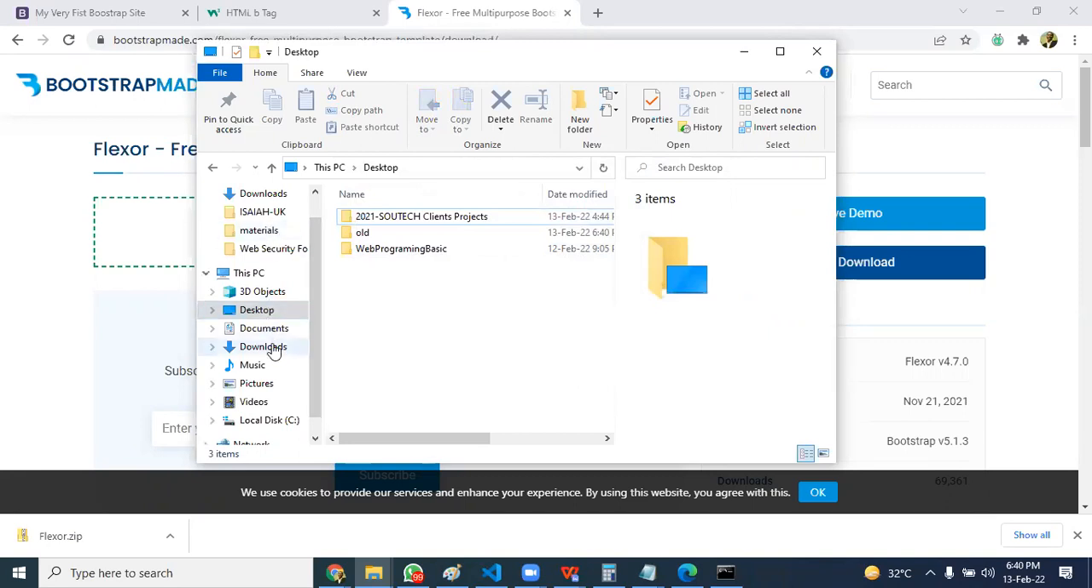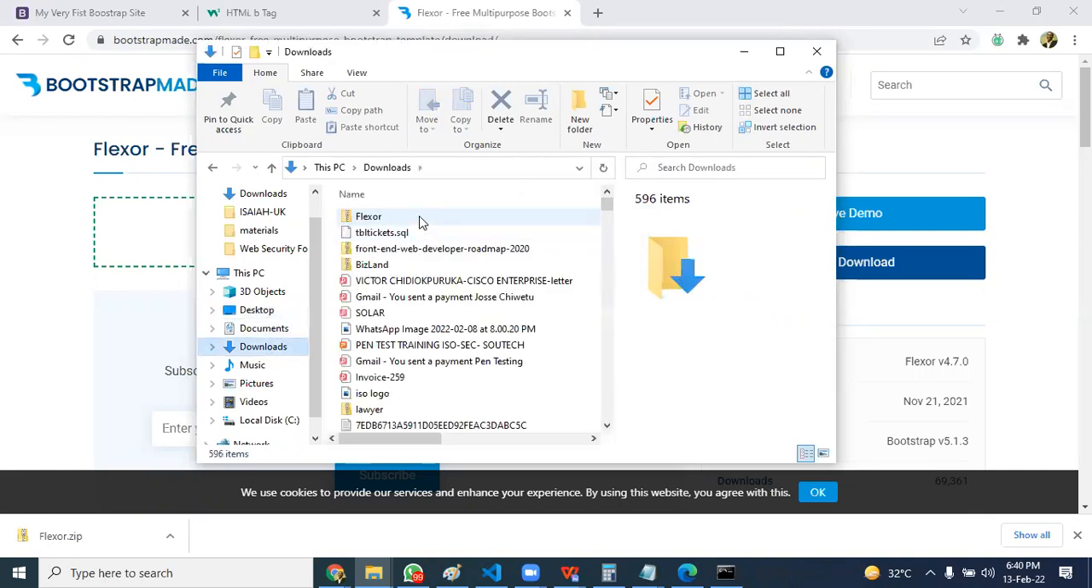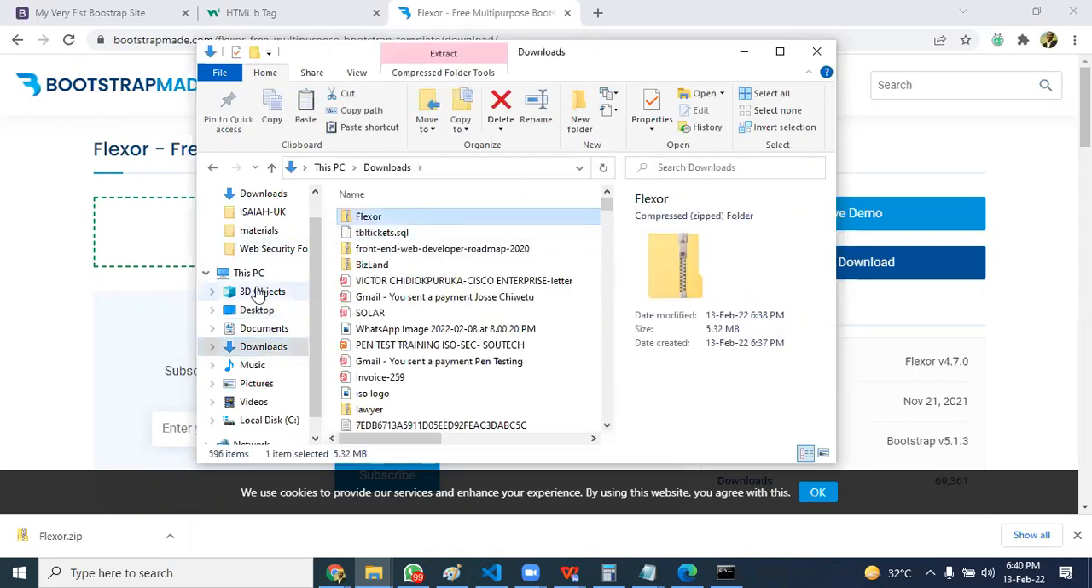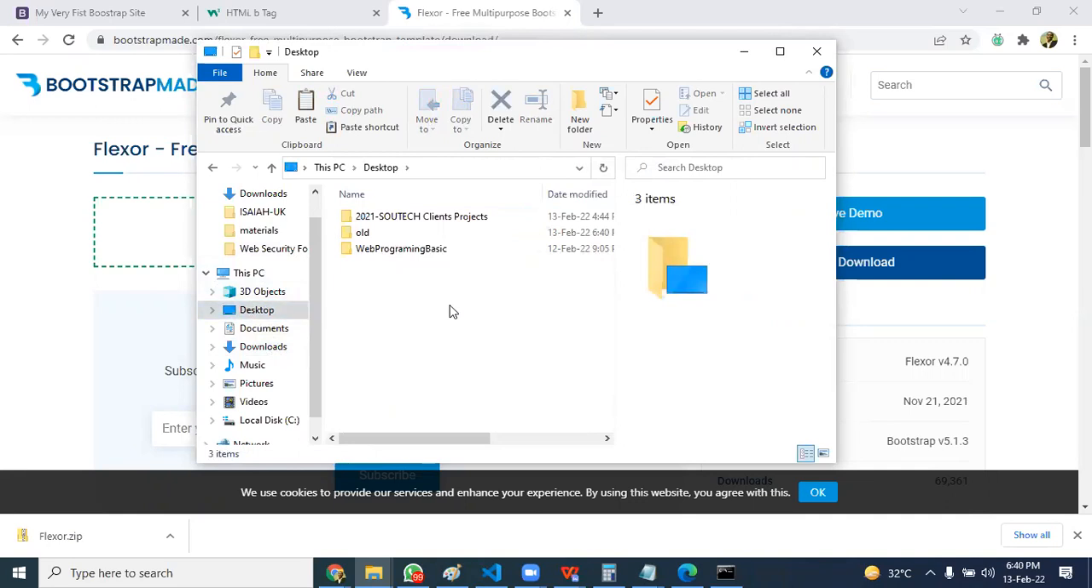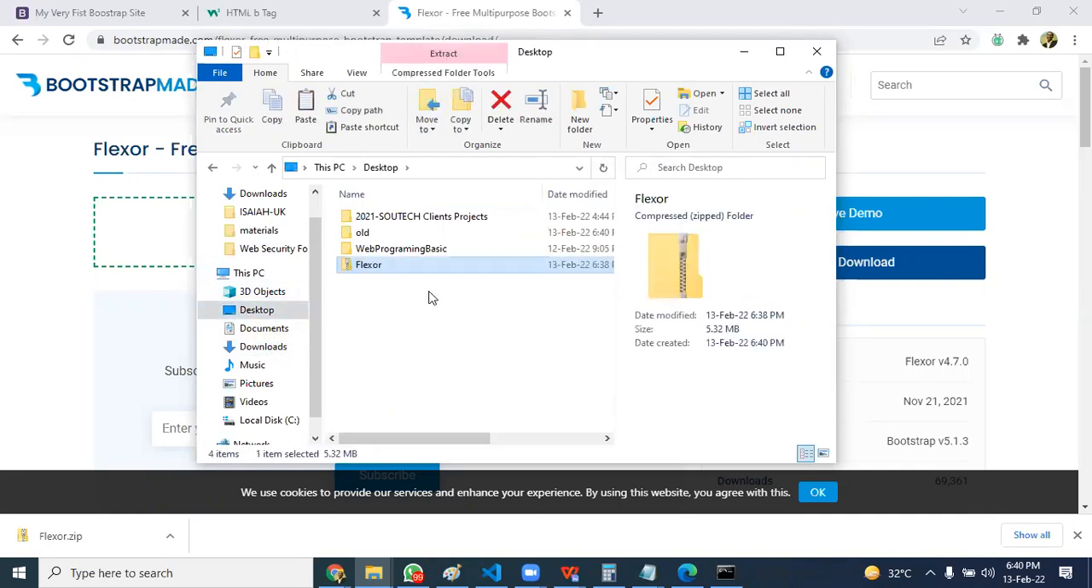I'll go to my downloads. I copy the Flexor Bootstrap theme, go to my desktop. I want a clean environment and I keep it here. Next thing I do is I extract it.